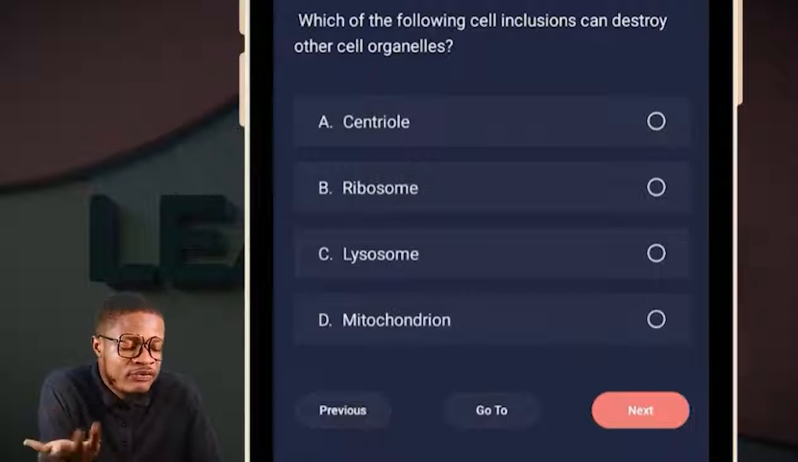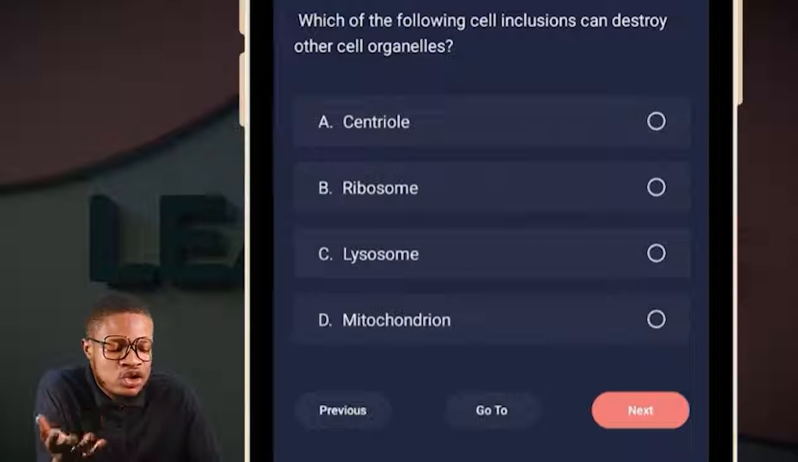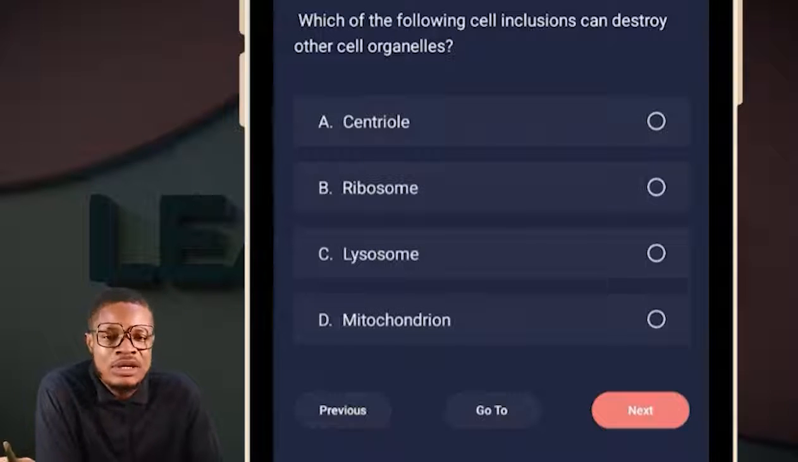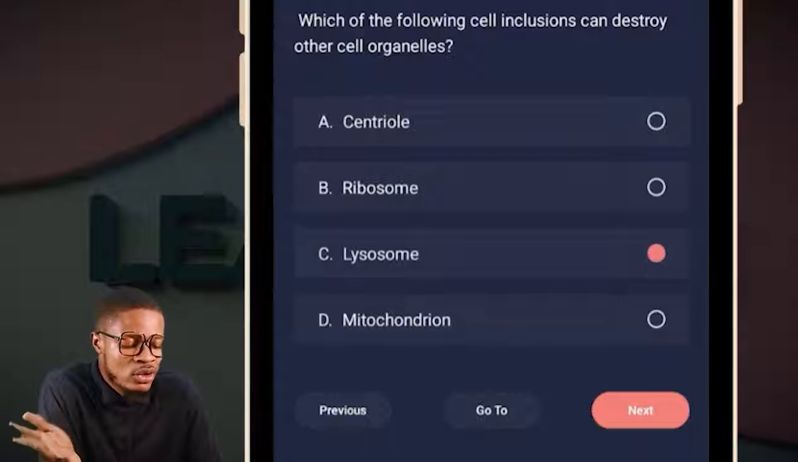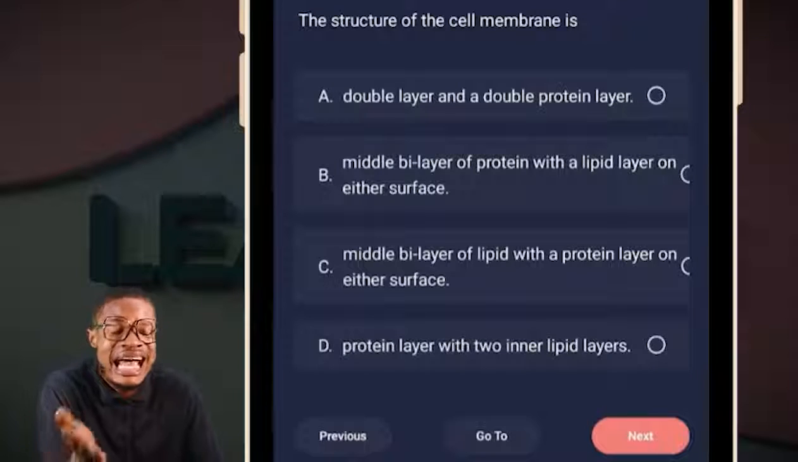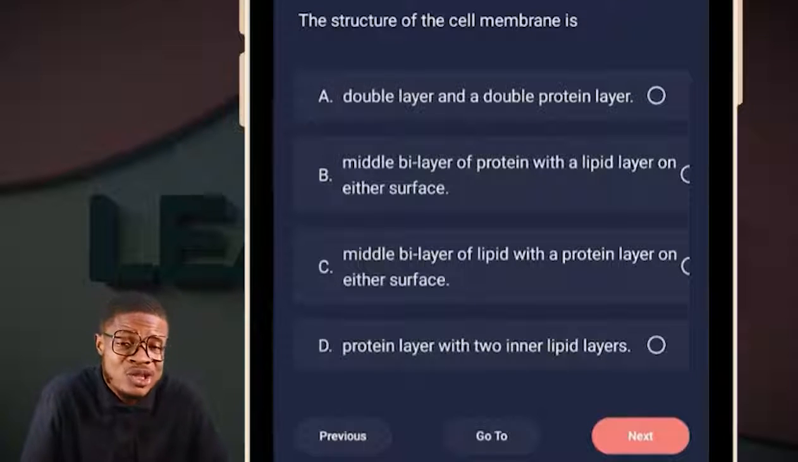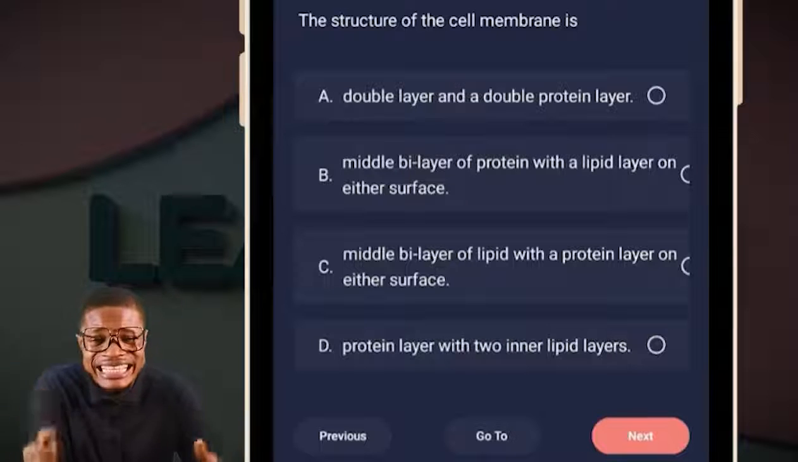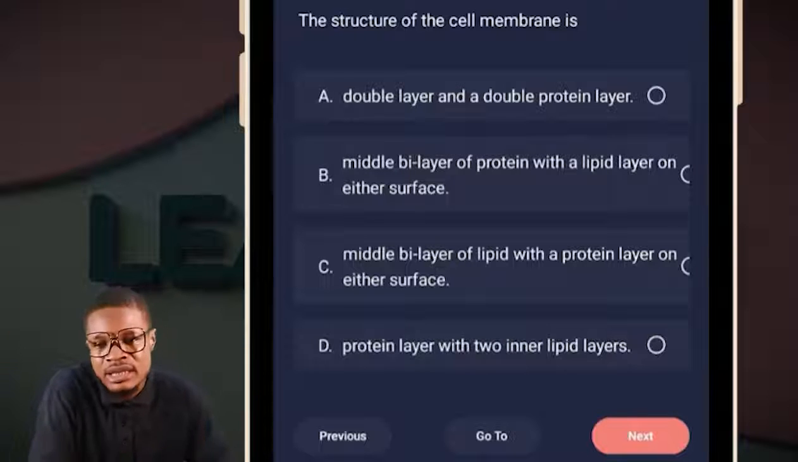What happened? Which of the following cell inclusions can destroy other cell organelles? Probably you now say, oh, the answer is lysosome. You choose it, you go to next like that. At the end of the day, you see your answer, see your corrections. All of these things are in the LearnLift app directly for you.